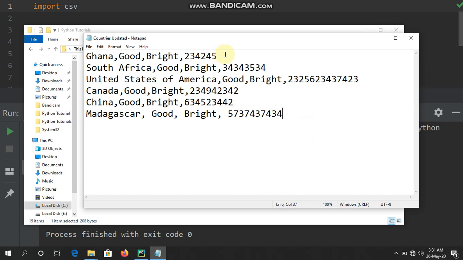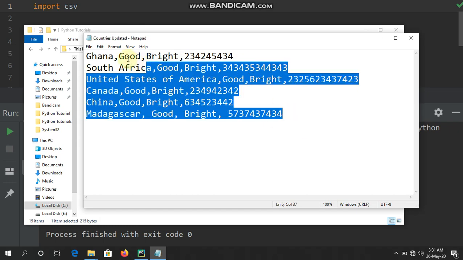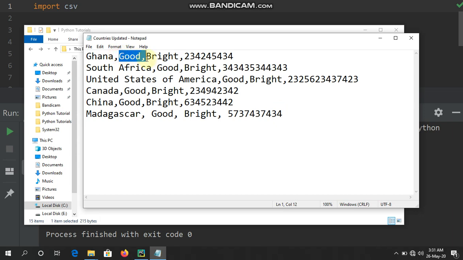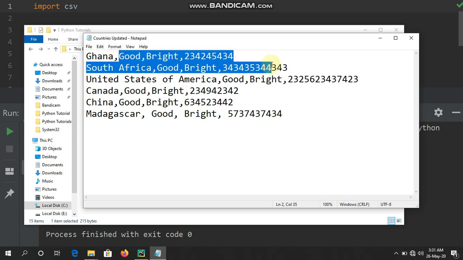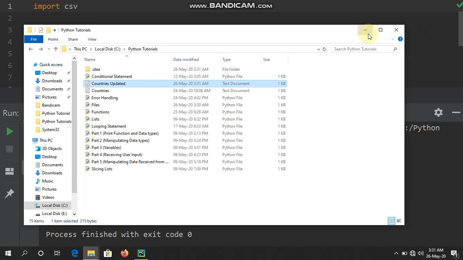Let me add a little population to Ghana's value here. This is not biased, they are too small. I want to add more to it, and you can add to every country you want, as much as you want. So this is what we have here: countries, their status, they have two statuses, good and bright, and this is their population. This is what we want to jump into now.